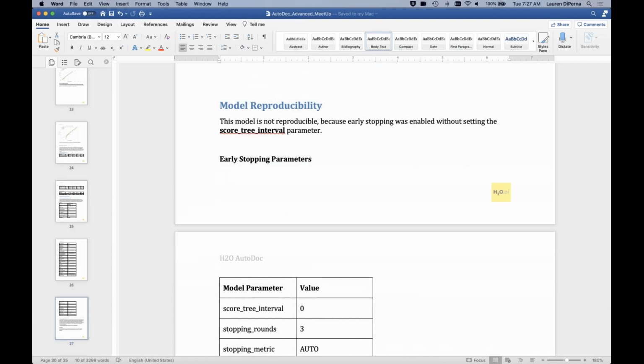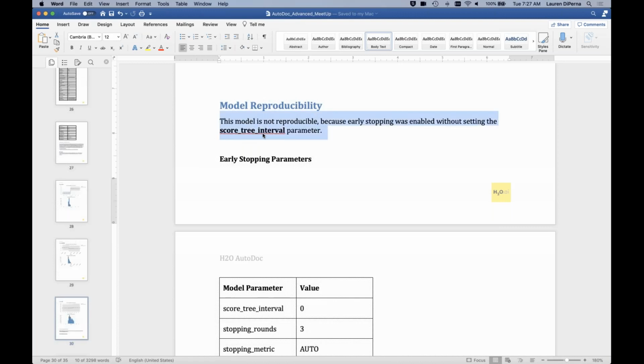And then the second to last section is the model reproducibility section. So in this case, as I mentioned, early stopping was enabled. We saw the configurations for that. But the problem was that I didn't set score tree interval. This is a parameter that's required to make your model reproducible even when early stopping is enabled.